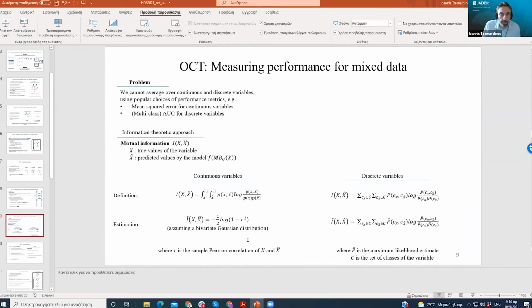Okay, so the next problem is how we actually measure performance. If we have only continuous variables, we can use any metric for continuous variables, like the mean squared error. And if we have discrete variables, we can use something for discrete variables like the AUC; accuracy is not recommended. But if we have a mixed type of variables, then we need to average out the performances. So you cannot add AUCs and mean squared errors.